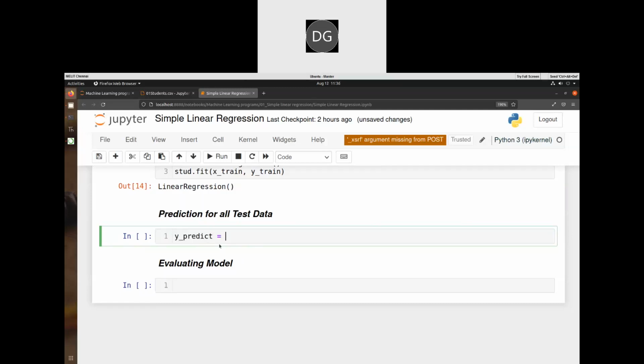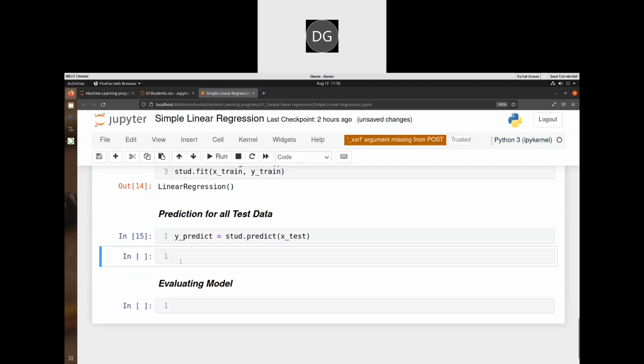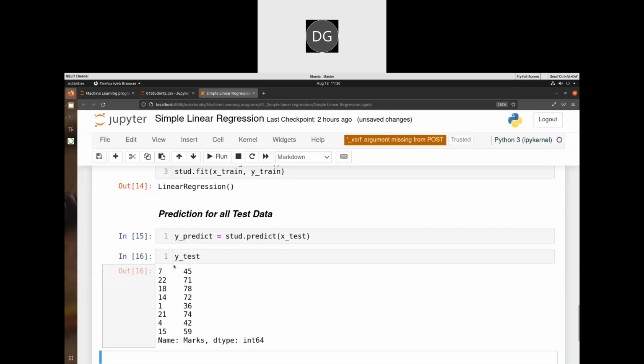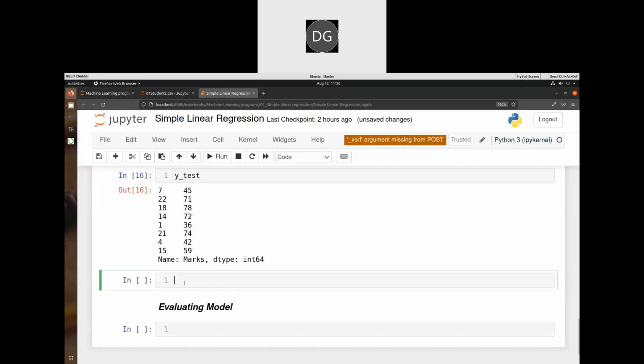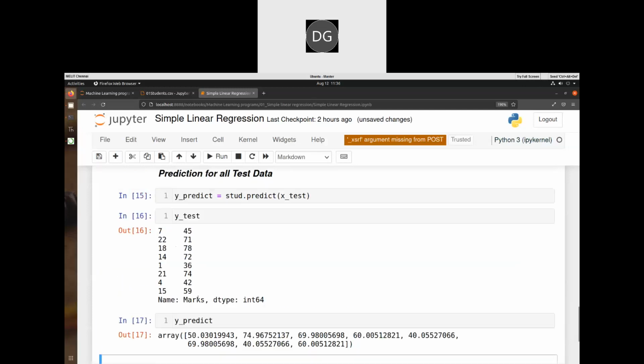So predicted values is equal to student.predict, and I'm going to pass the x_test value, those 8 values we got. That alone I'm going to pass. Now if I go and check my y, y_test also I'm taking. This is y_test, which is the actual value, and y_predict is the predicted value.